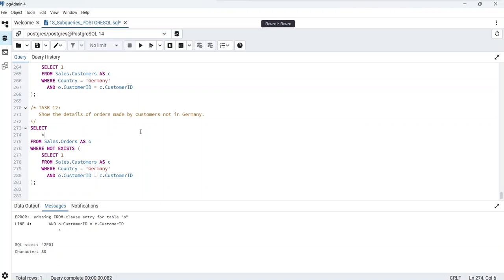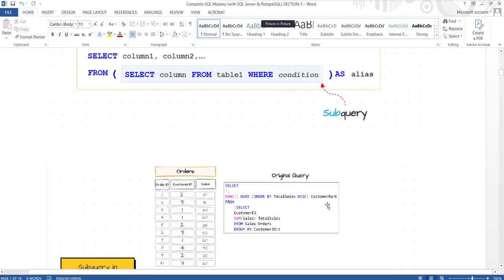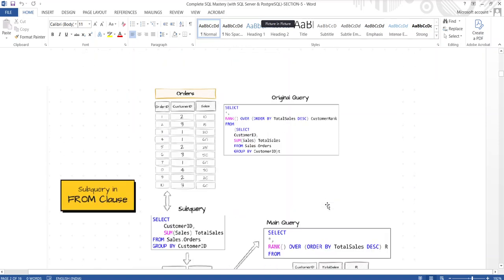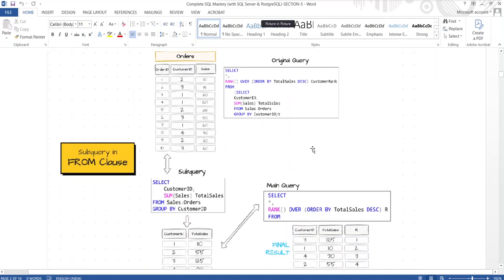So these are the examples of the subquery. I have documented most of the things in this particular document, and I will attach this document in the video section as well. So that's it for the subquery. We will see another topic in the next video.